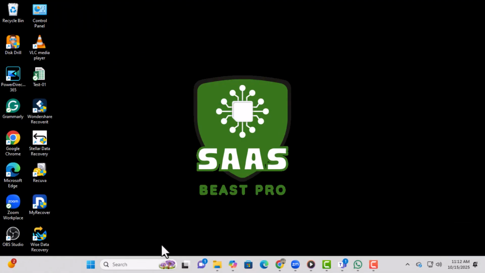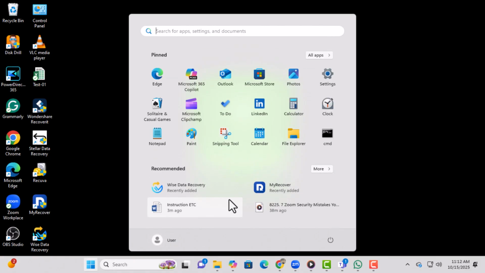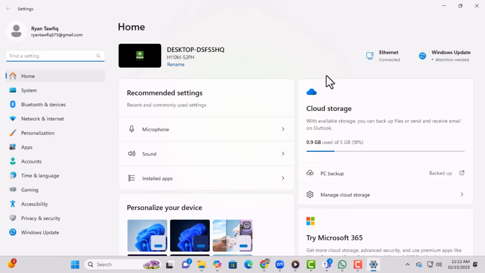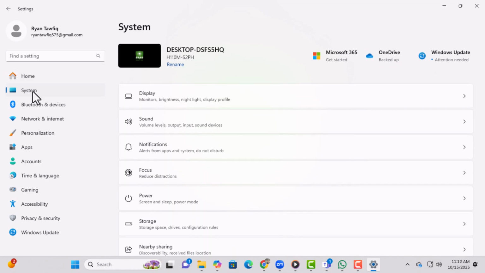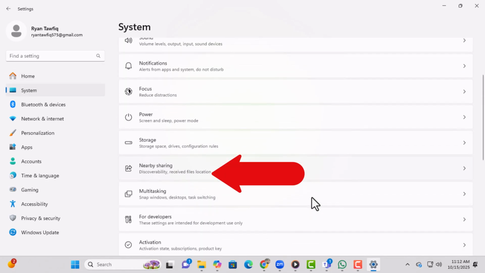Step 1. Click the Start icon on your Windows 11 taskbar to open the Start menu. Step 2. Select Settings. If you don't see it, type Settings in the search bar and click the top result. Step 3. In the Settings window, click System from the left-hand menu. Step 4. Scroll down and click on Multitasking.